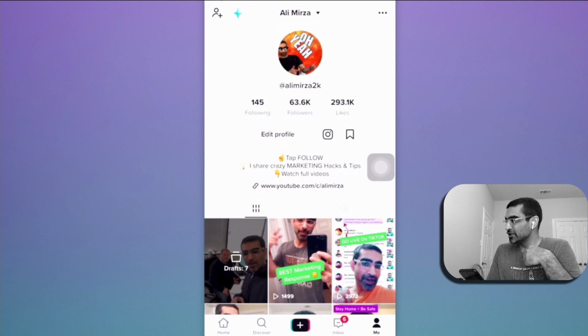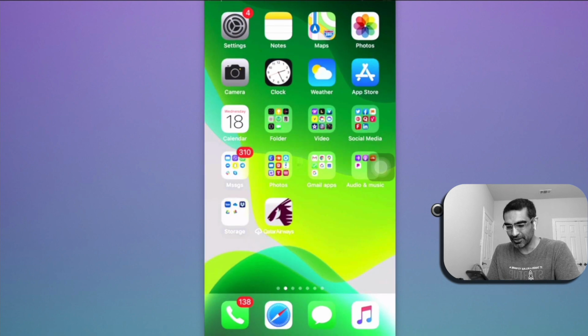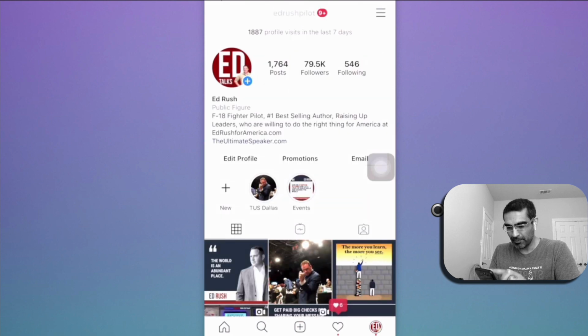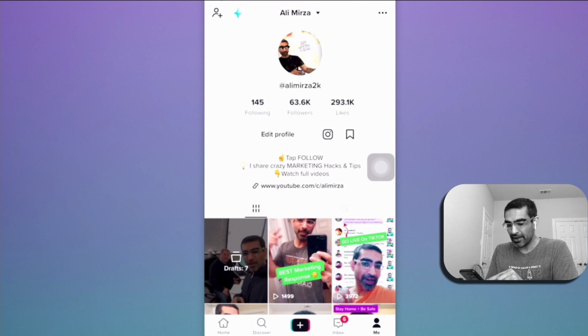So here I am logged into my TikTok. The first update, actually they've done this for a while because I've seen people use this. I didn't have it. I got it a couple of weeks ago. But the first one is, if you look here, you can add a clickable link in your TikTok bio. This is kind of similar to, let me go to my Instagram. If I go to my Instagram, you see how I have a link in the bio right here, that one link. It's kind of similar to that.